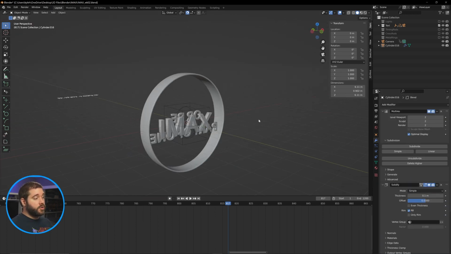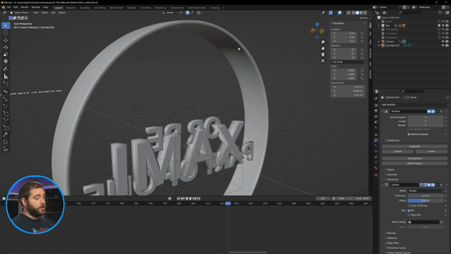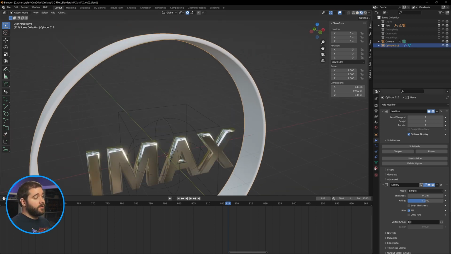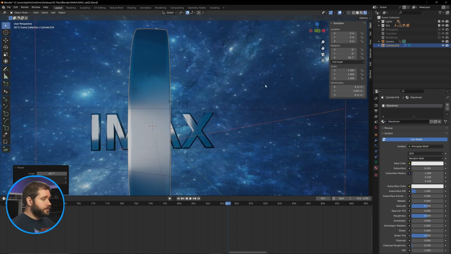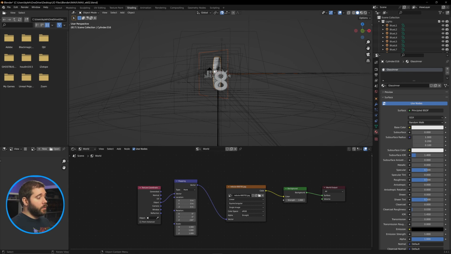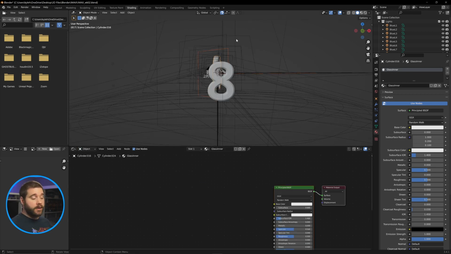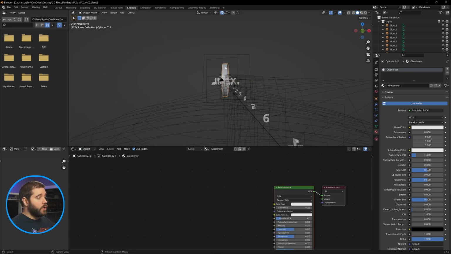Okay, so now that we actually have our ring made, let's go ahead and add a material to it. So go ahead and click on it, add a material. We're actually going to have two. We're going to have an outer glass ring and an inner glass ring. So go ahead and name it. Go ahead and go back to the shading tab. We're going to go ahead and change that from world back to object. And then we're going to go ahead and create some space.